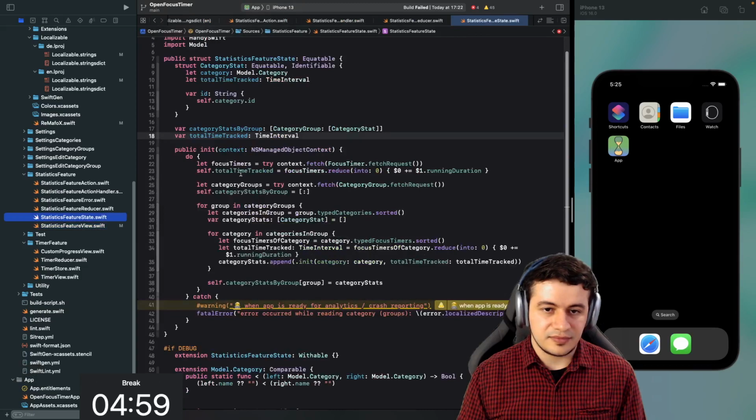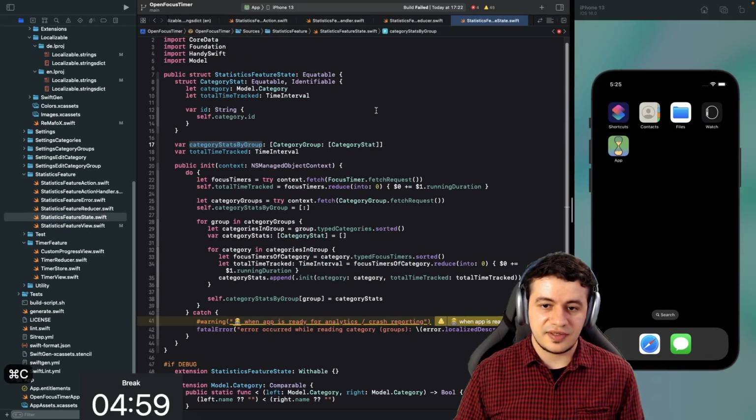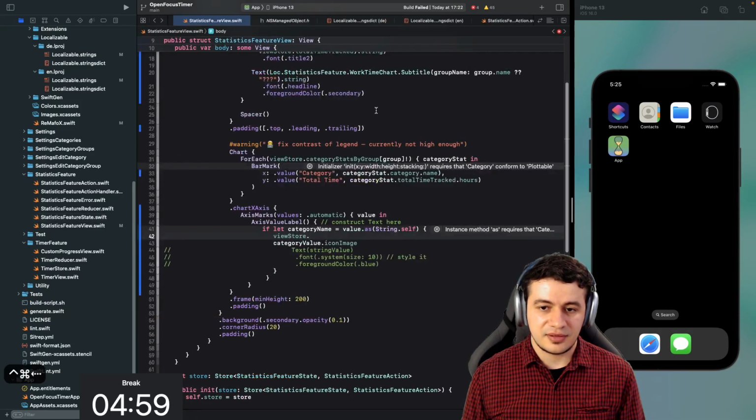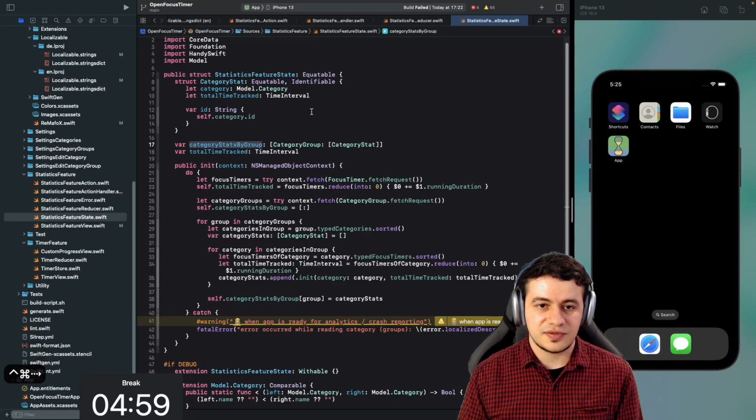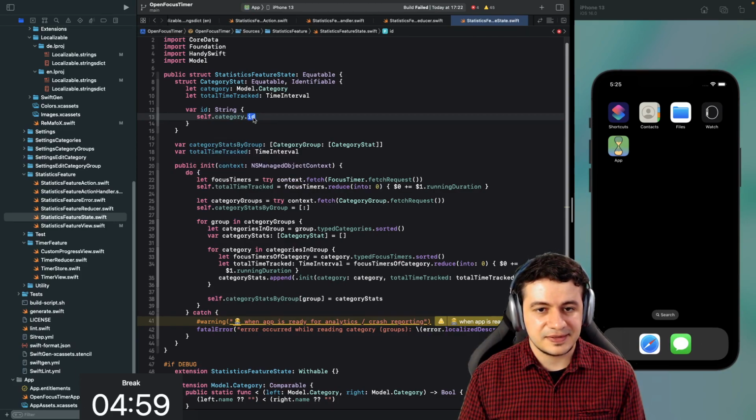What do we have? Category stats by group. Category group and then category stat. Do we have category stat? Does that have an ID? Yes, this does have an ID, and it uses category.id, so category does have an ID.